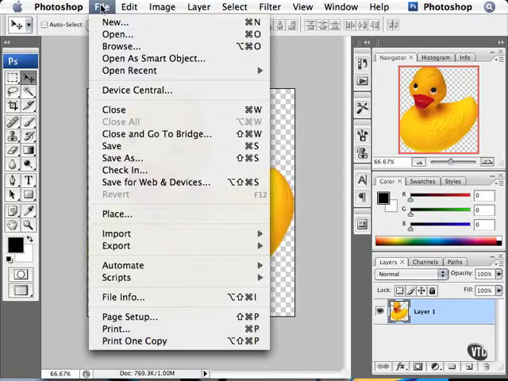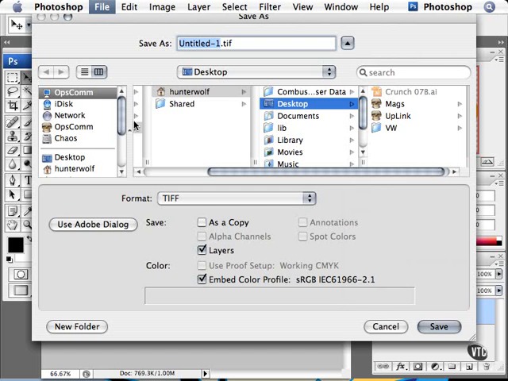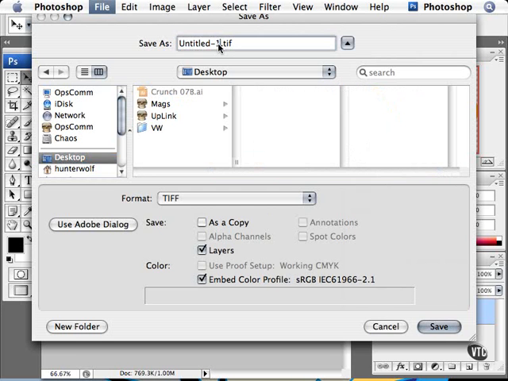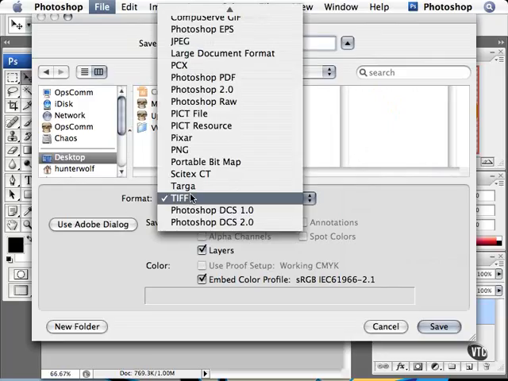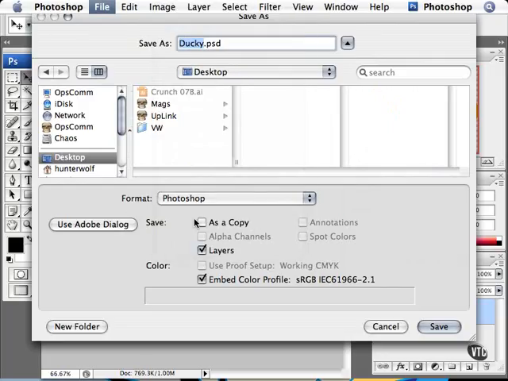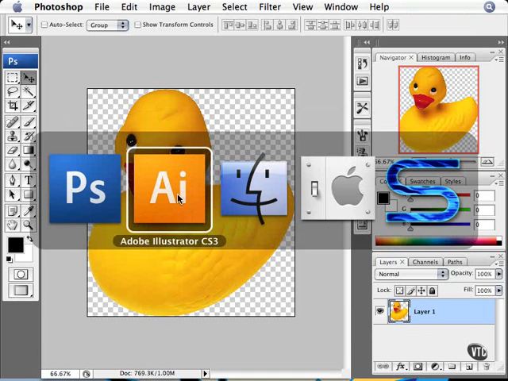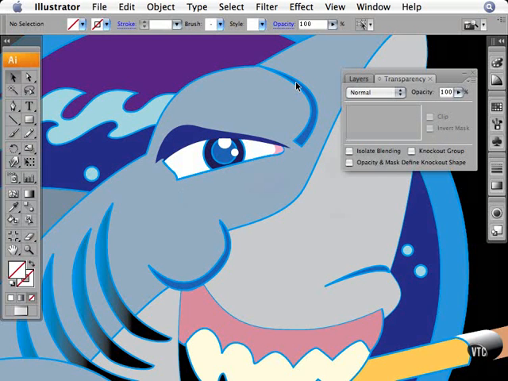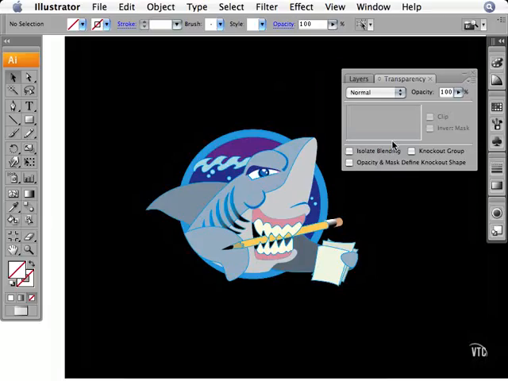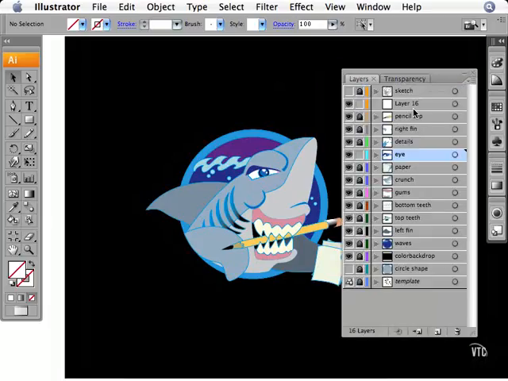I'm going to save this as a native Photoshop file on my desktop. I'll call it Ducky. And I'm going to save it in the format Photoshop, which is .psd, Photoshop document. Then I'll save that once again on my desktop. Now I'm going to go back to Illustrator and I'm going to zoom out. I'm going to go to my layers and I'm going to create a brand new layer here. As you see, I'm going to rename this Ducky.